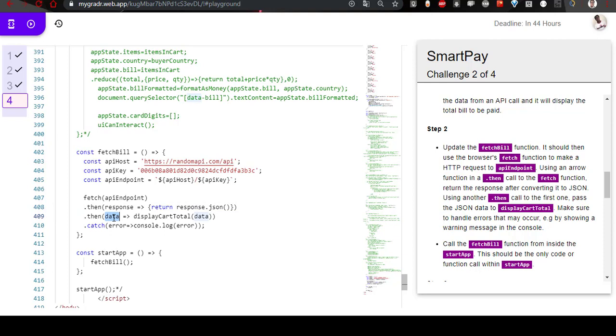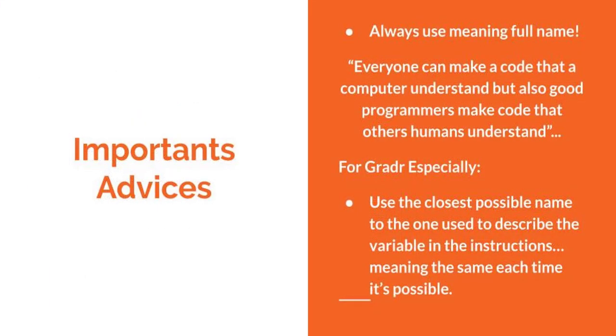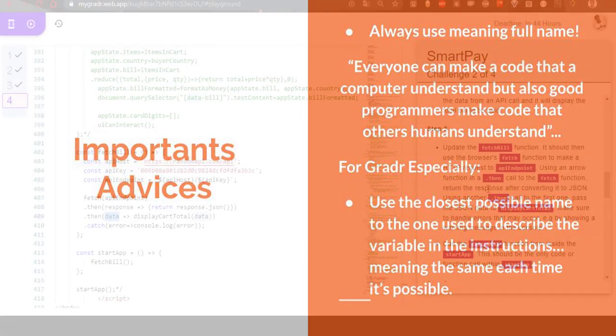And in all these challenges and future challenges in ALC 4.0, you have to really pay attention to how you are naming your variables. It is very important there also to read the instructions very carefully and try to name your variables as closely as possible to how they are named in the instructions.